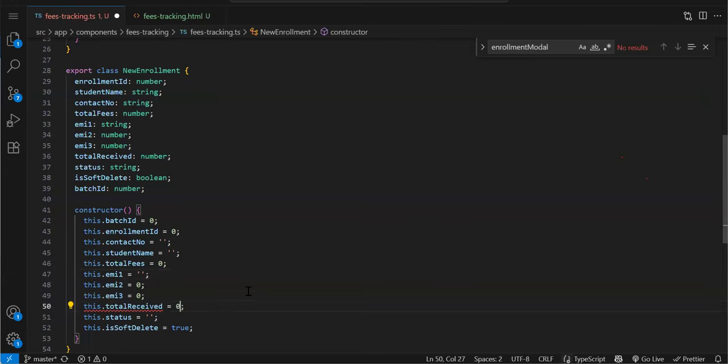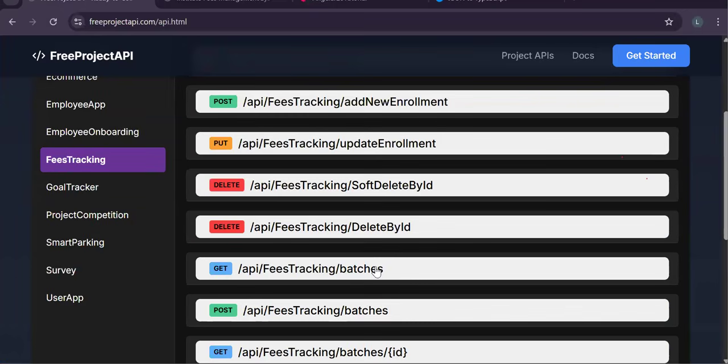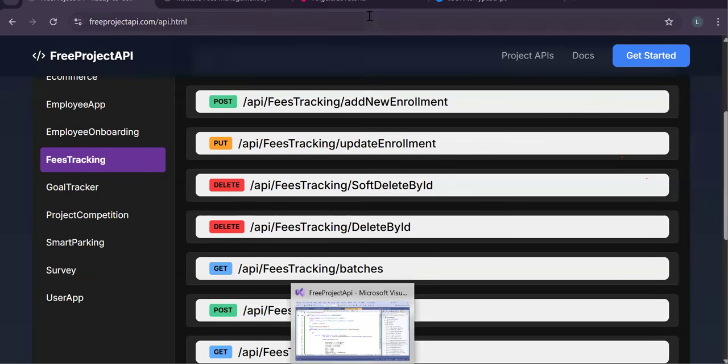So that is what the soft delete is. In an API we have two types of delete. One is the soft delete, and this is the actual delete. This one will just change a flag, and this one will actually delete the record. Once you use this API to delete, you won't be able to recover it. The soft delete means the record will be there, but it won't be visible in your table. Fine.